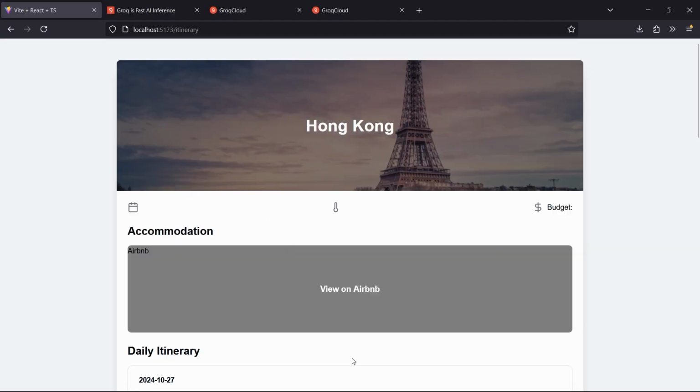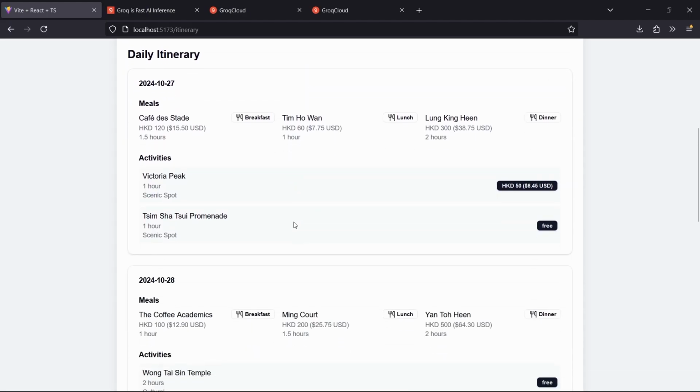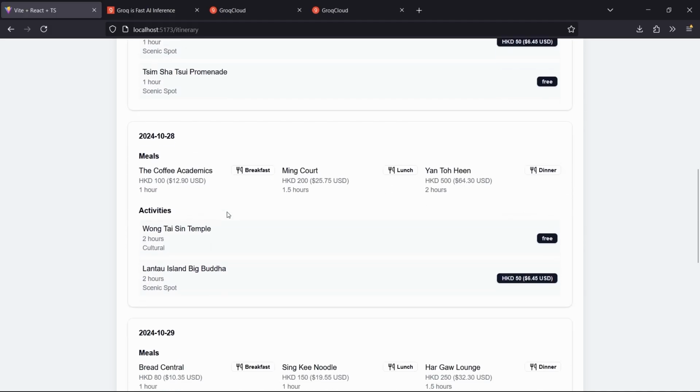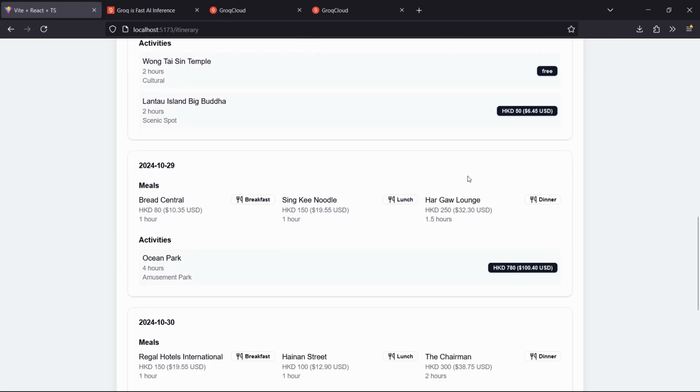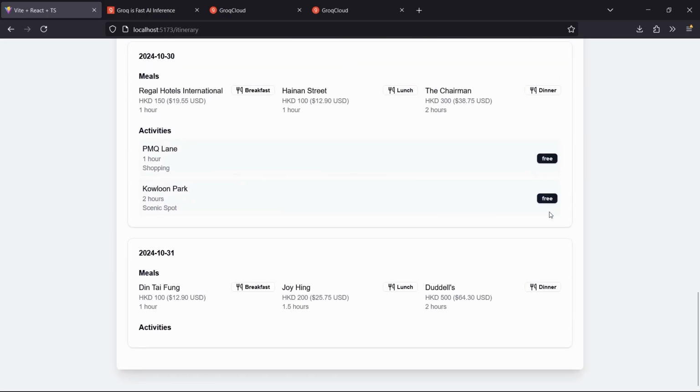And there we go. We have Hong Kong, and it's giving us some restaurant suggestions. So we have some prices as well, and it's even given us the dollar amount, which is great. And some good locations, prices, and descriptions for everything. So that looks perfect. So that's how you make a website using just Cursor and V0 while using the Grok API.